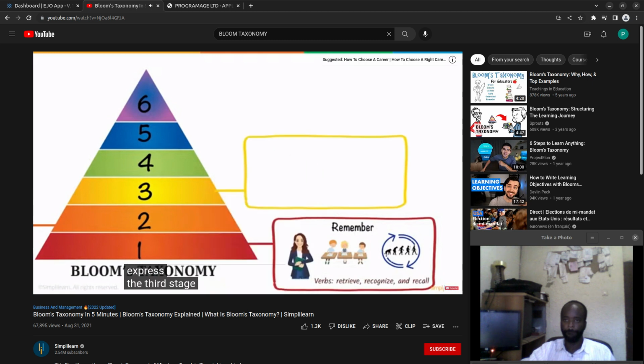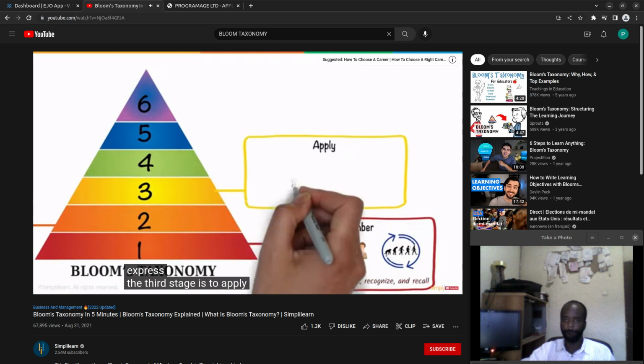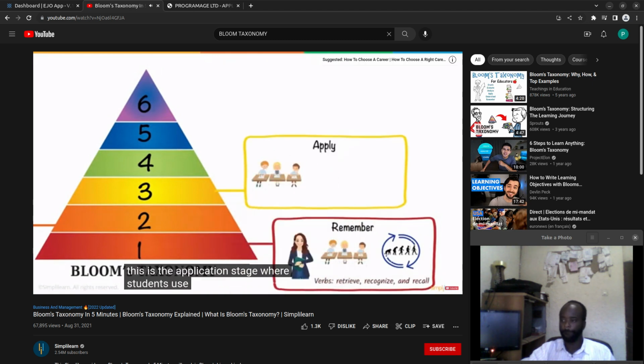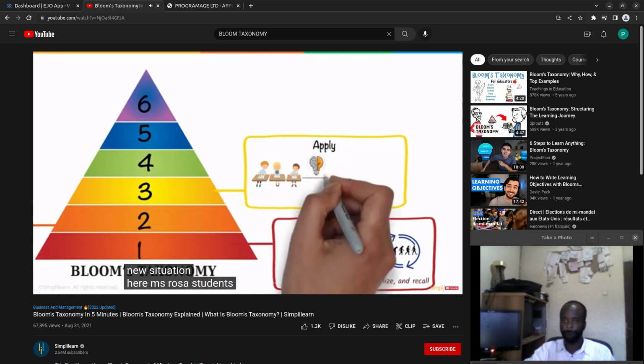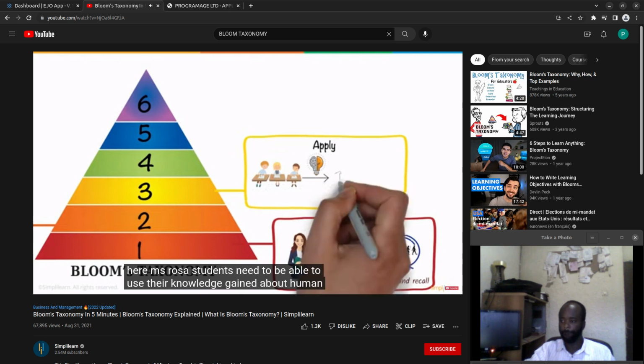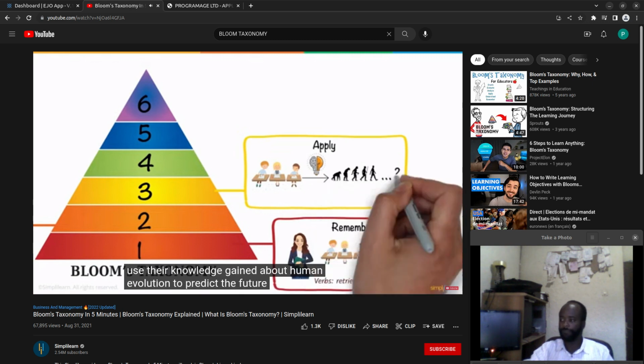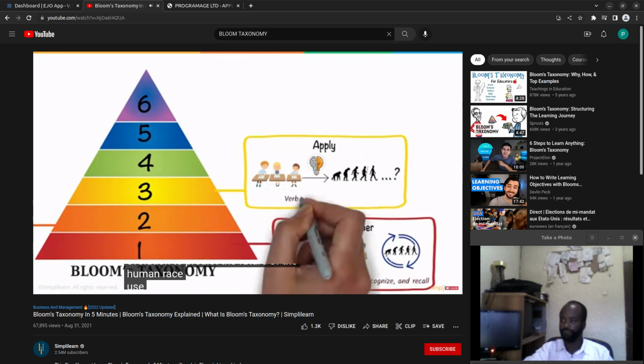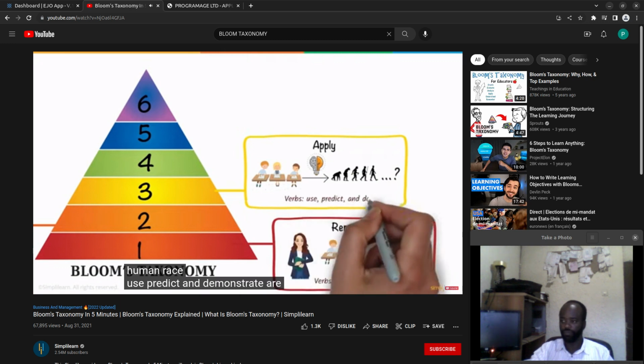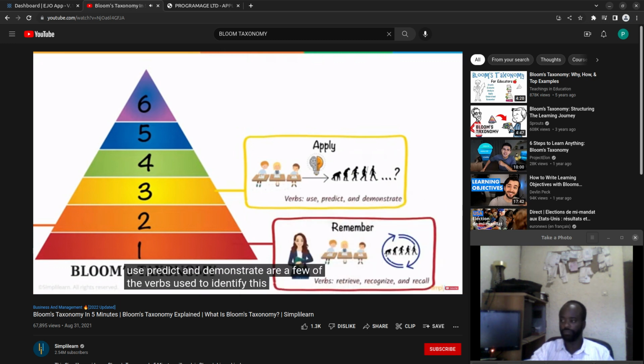The third stage is to apply. This is the application stage where students use their knowledge gained in a new situation. Here, Ms. Rosa's students need to be able to use their knowledge gained about human evolution to predict the future of the human race. Use, predict, and demonstrate are a few of the verbs used to identify this level.